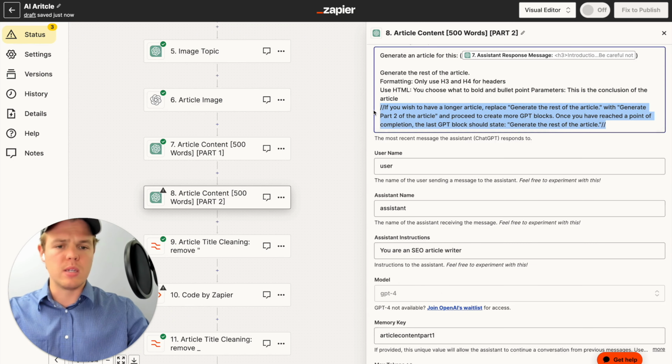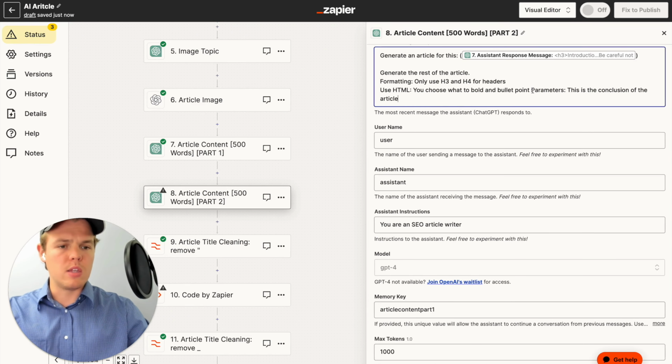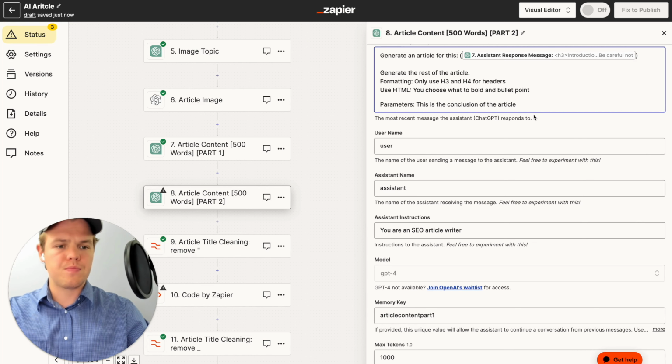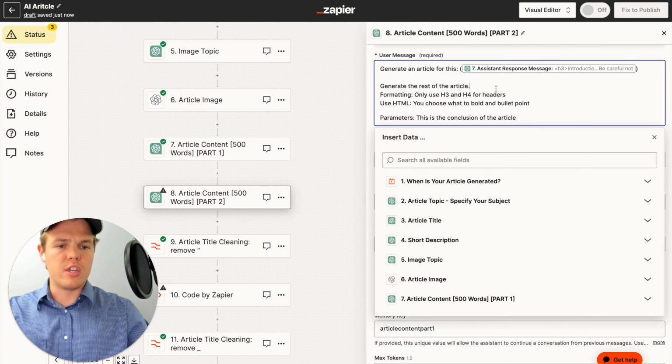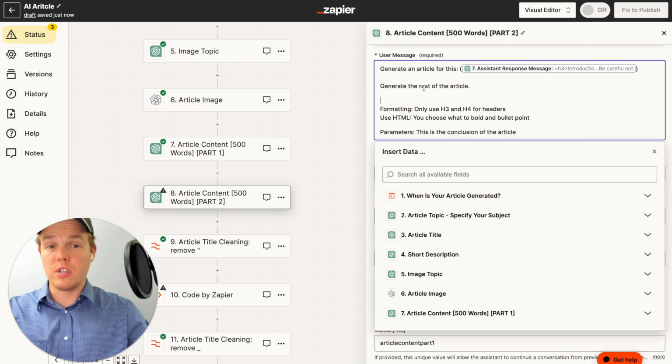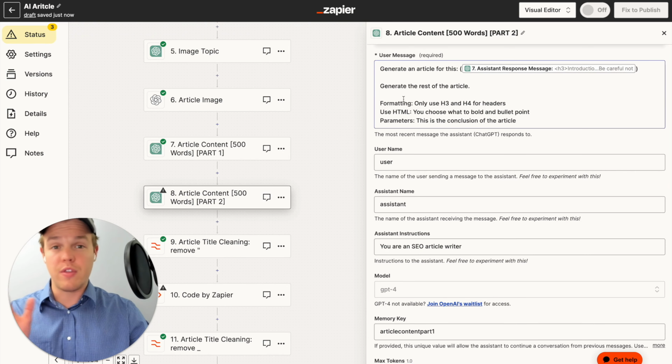Knowing this, we can go ahead and delete this. And then let's go ahead and put enter here. And as you see here, this is that command it was referring to. So instead of saying generate the rest of the article, we would put part 2. But for now, let's go ahead and see if we can actually achieve a full 1,000-word article.